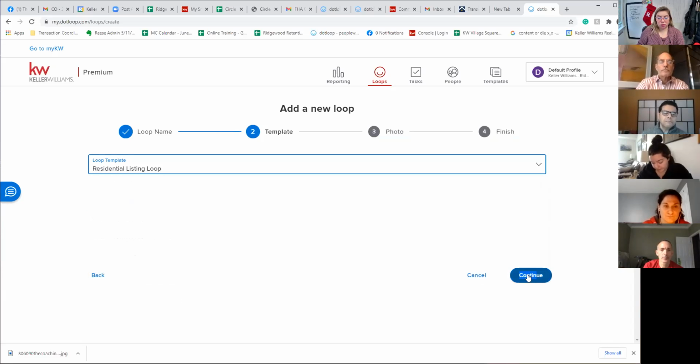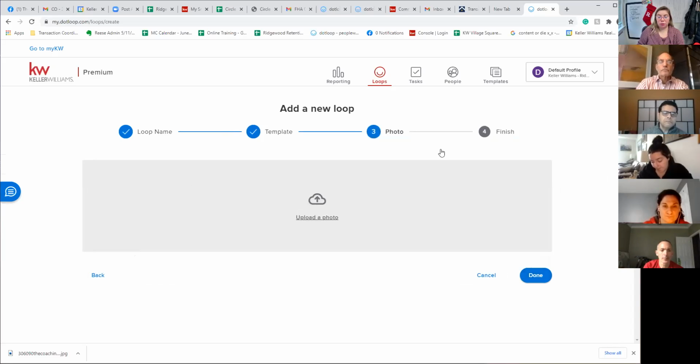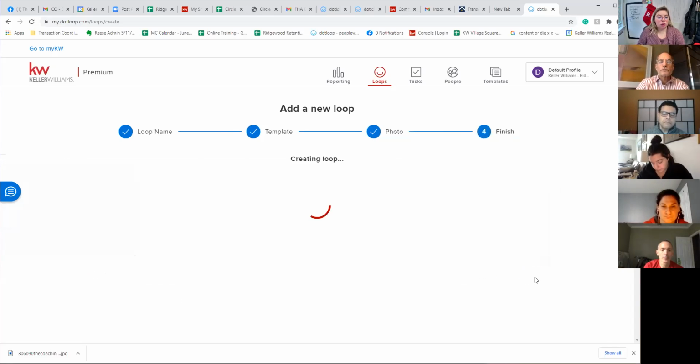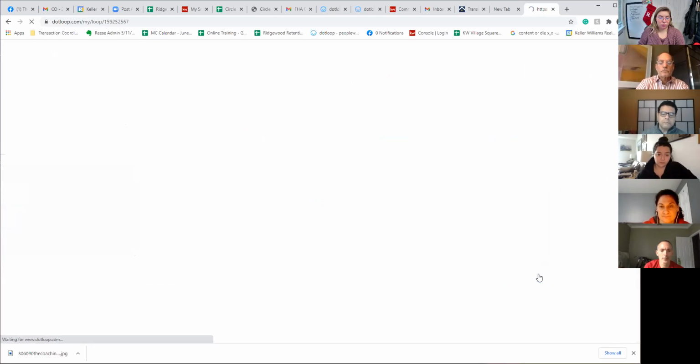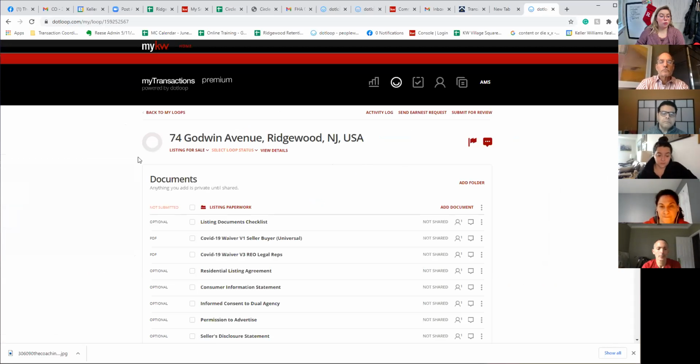So I'm just going to go into the residential listing loop, and you don't need a photo. Some agents like to upload it for their listing so then they can find it quicker, but it's not something you need. And you can click done, and then it'll create the little smiley face, and then you're going to click view loop on the bottom right. And what that's going to do is now you have all the documents that you need to do all your paperwork for your clients.